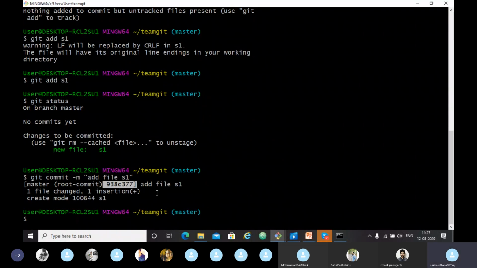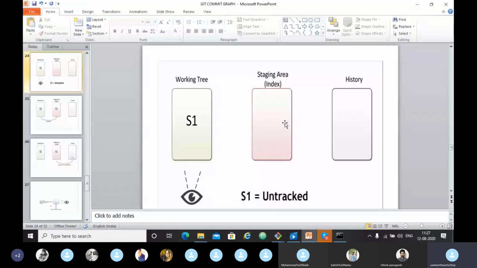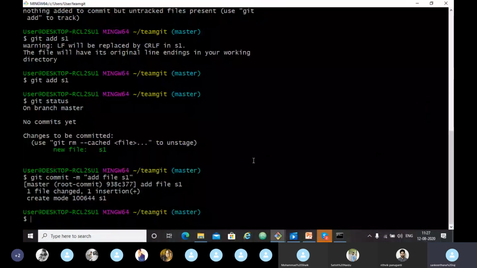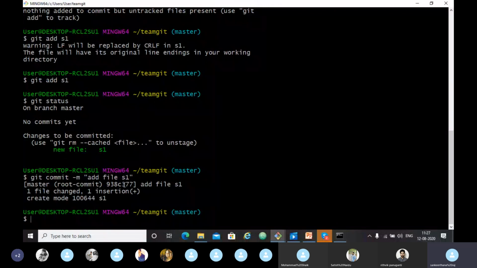The git commit command creates a commit with whatever is in the staging area. Means whatever is in the staging area, we just committed it to our history. Use the -m option. With -m, we provide a short message describing what is being changed. So now we have our first commit for our project with the single file s1.